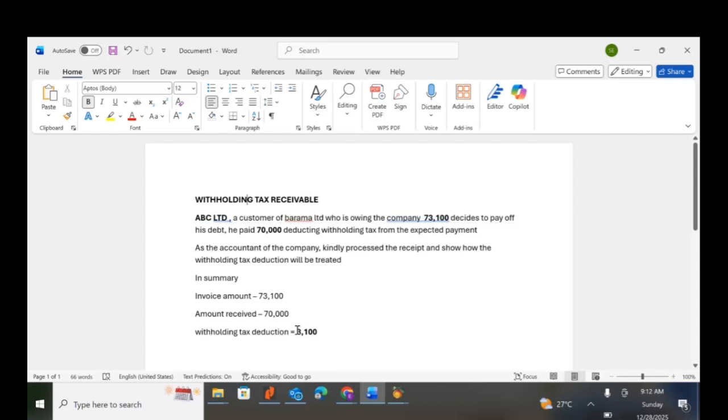So our job as the accountant is to what? How do you account for this 3,100? How do you ensure that you post this in the appropriate manner in which it will not be showing that ABC Limited is owing us? Because if you fail to do the right posting, it will be showing in the customer's account that the customer is owing 3,100. So you need to really do the right accounting to ensure that this 3,100 is properly taken care of. So let's go there.